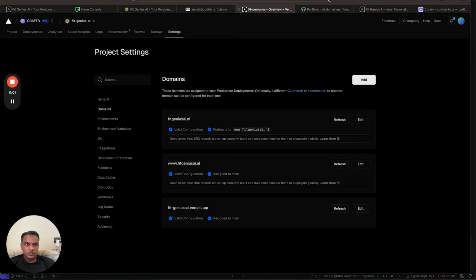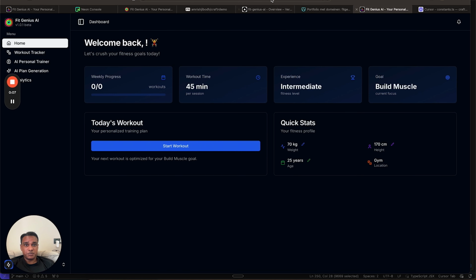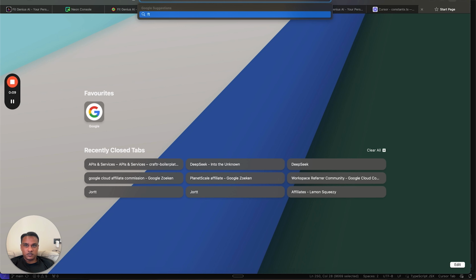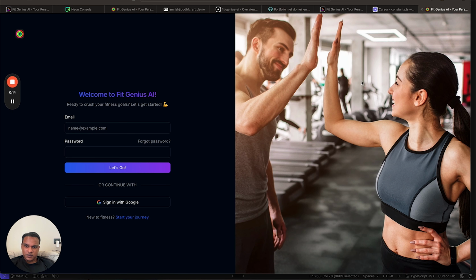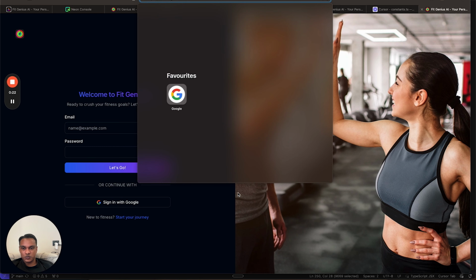All right, I just refreshed the Vercel page, and as you can see, everything is set up. So that's amazing, which means if we go to fitgeniusai.nl, we see our application. There we go. So as you can see, guys, it's as easy as that. We've now connected and deployed our application. The URL is working fine.